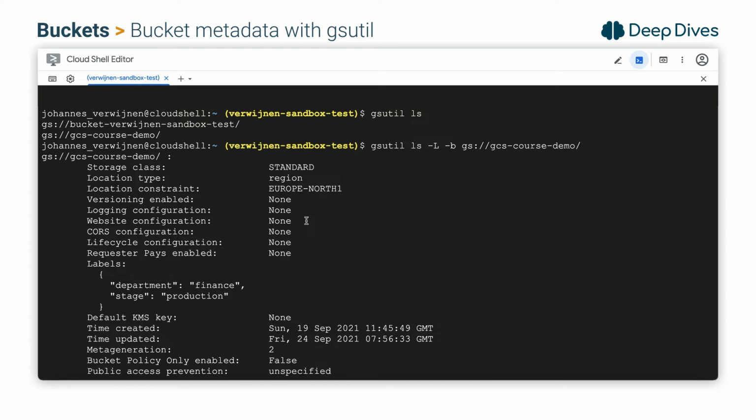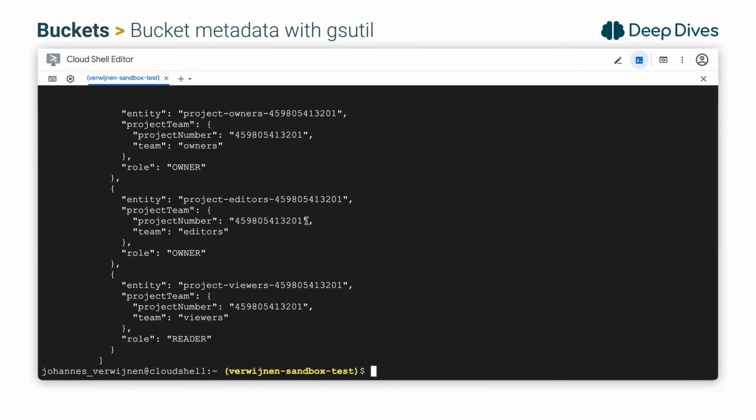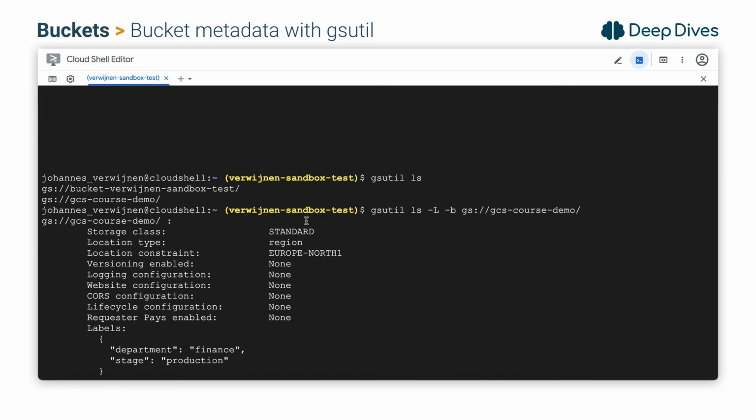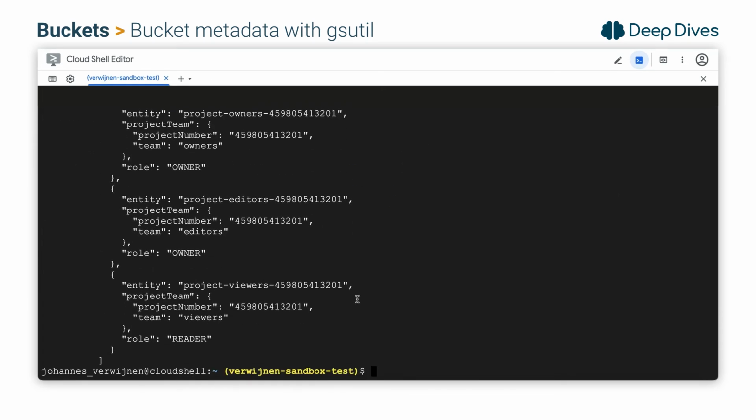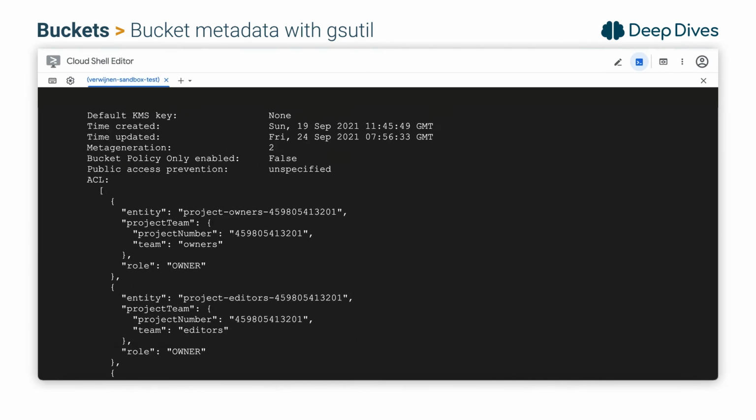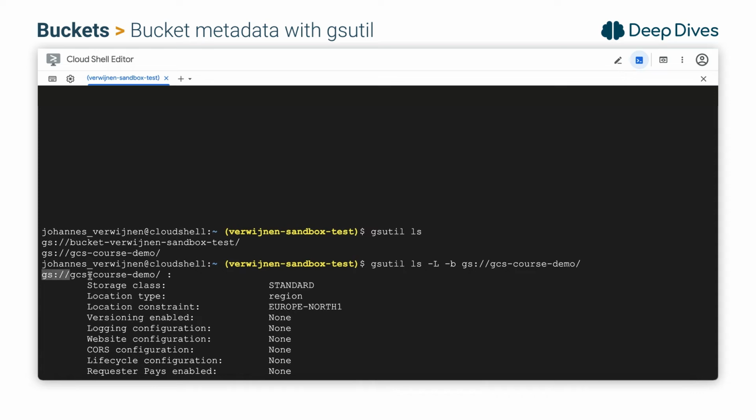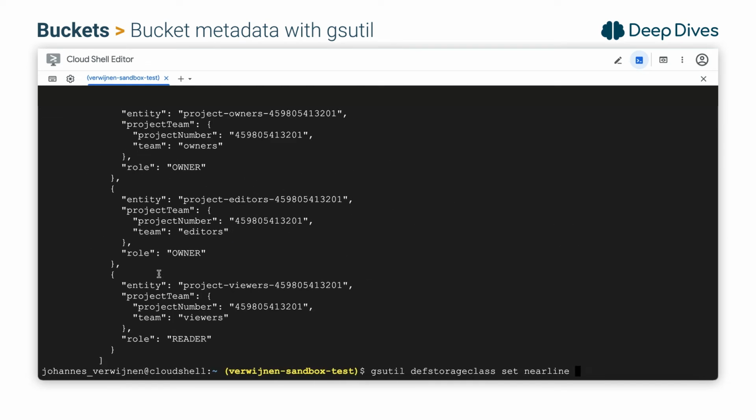One of the things that we could do is set the default storage class. If you take a look at it currently, it seems to be standard. So let's put it into nearline. So we're going to say gsutil defstorageclass set nearline, and then the URI. I already overrode that, so I'm just going to copy paste it from up here. There we go.